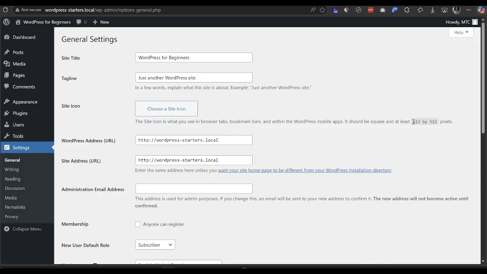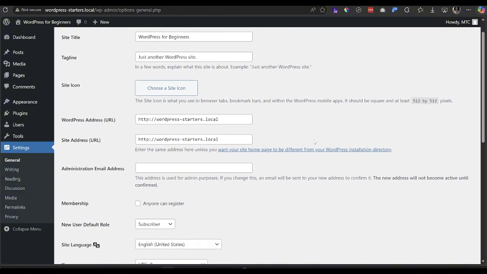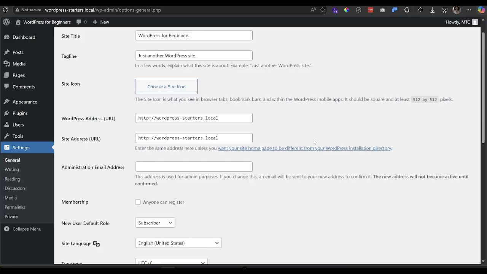And just be mindful that it does say right here to make it 512 by 512 in pixels. So it doesn't have to be that big, guys. It literally needs to be very tiny. It's only going to be used literally in the tabs of the browser. And then, of course, the website's address, you don't have to worry about that. That's going to be by default.